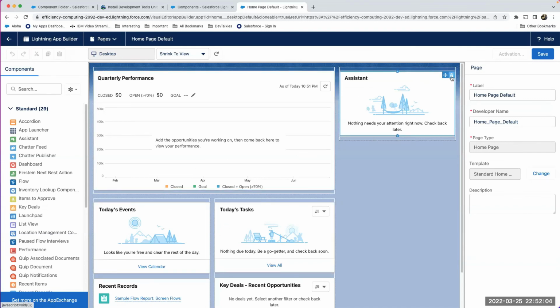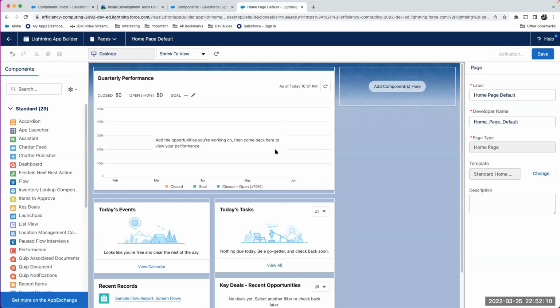If you don't want any of these components, you can remove them. For instance, I want to remove, say, the assistant component. I can remove it. That's gone.